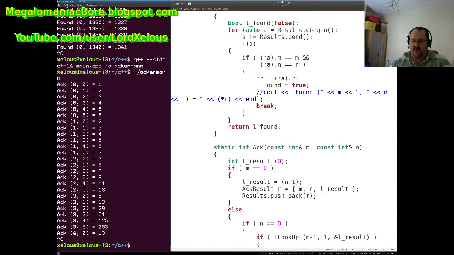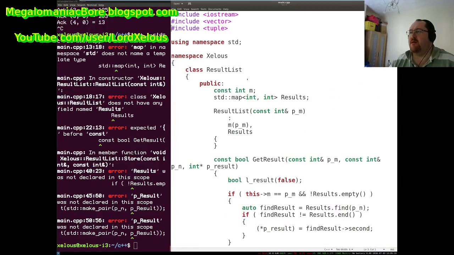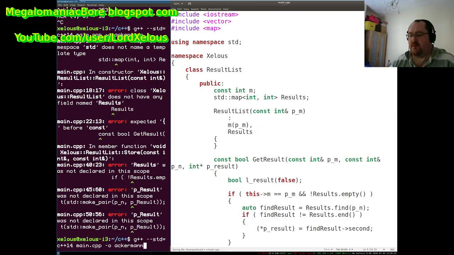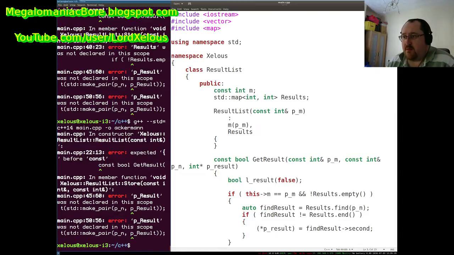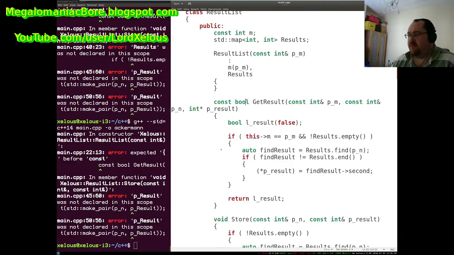Before I go any further, let's build that, make sure we've got no bugs, and we've got plenty. P result not declared in this scope. Let's have a look. That is stuff at the top. Map in a map. Haven't included it. Hash include map. Go again. Const bool get result expected bracket. What's wrong with that?